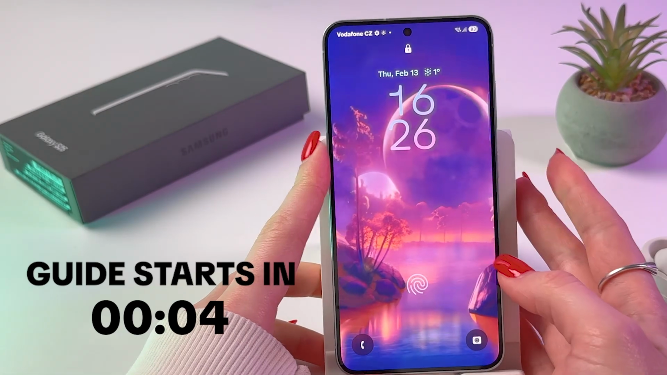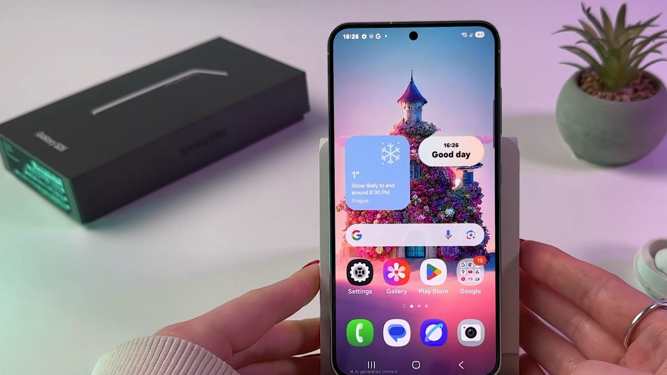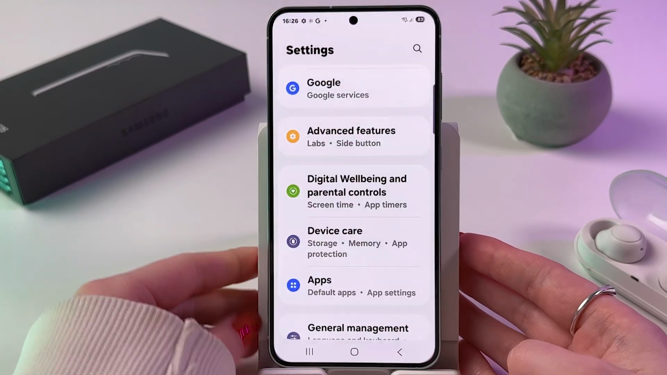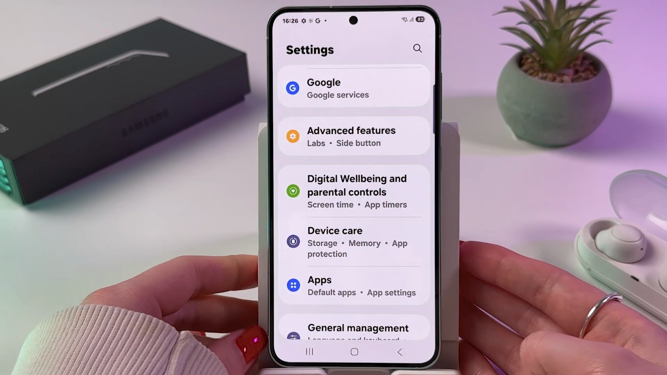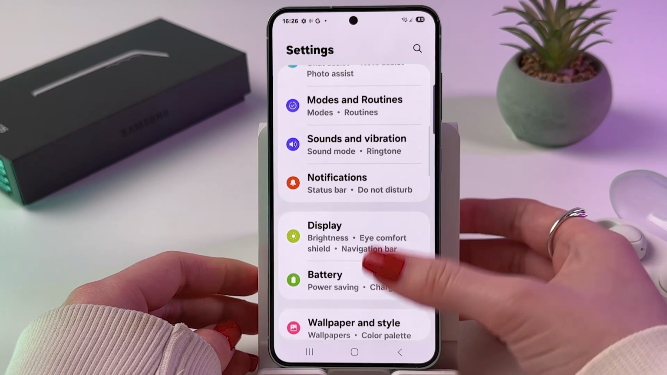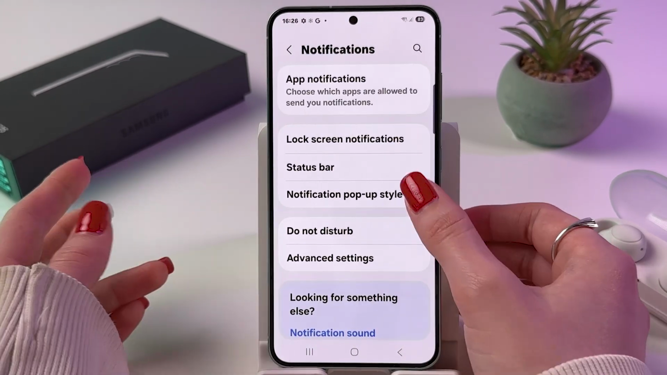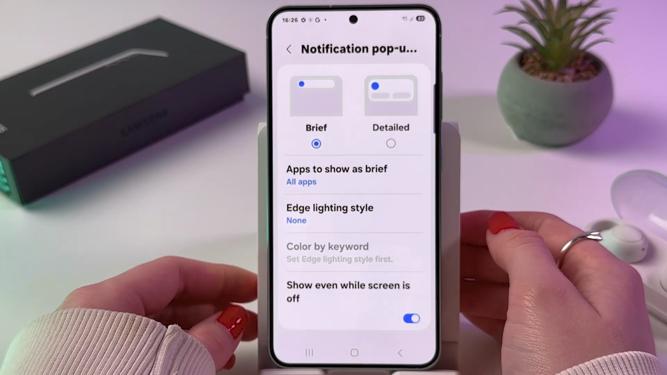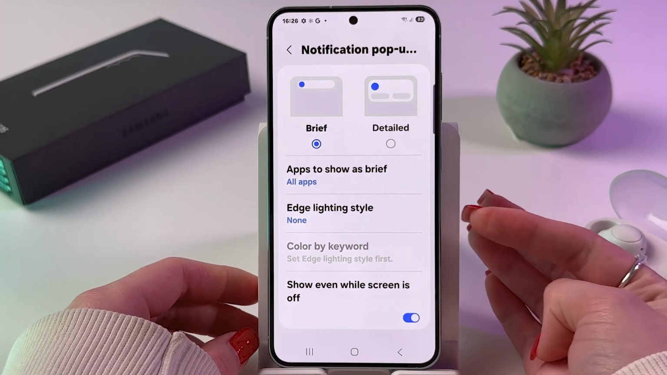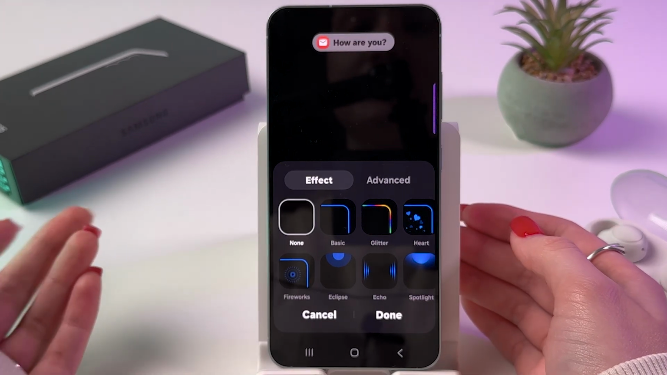Hi, to turn on Edge Lightning on the Samsung Galaxy S25, all you have to do is to open Settings on the phone. From here, find the tab called Notifications, and then go in Notifications Pop-up Style. After that, you should see this feature, Edge Lightning Style, so simply select it.